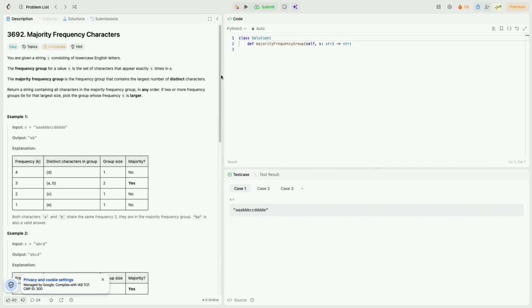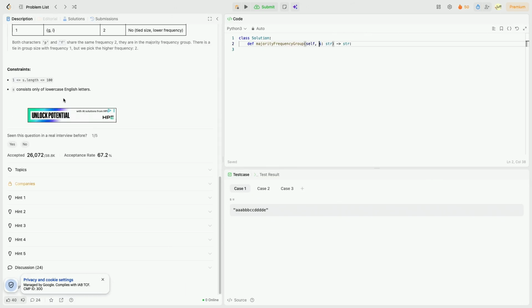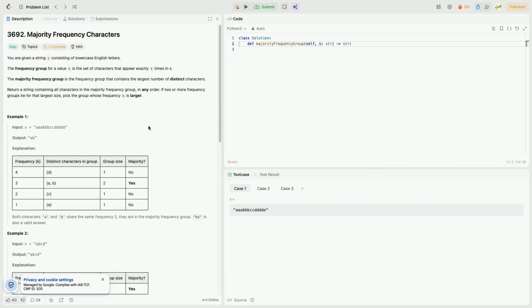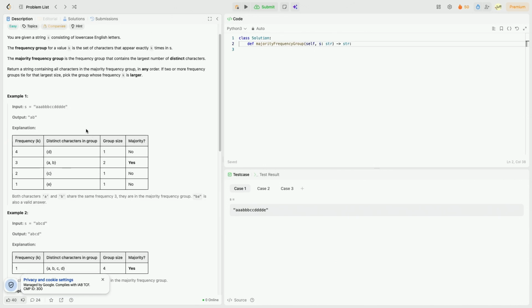Okay, and what are the constraints? So we're getting the string S that contains characters, and S has at least one character in it. And it consists of only lowercase English letters. Oh, nice. All right, so maybe let's go through an example to understand this a little bit better.